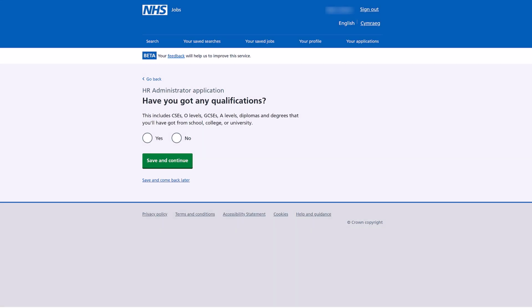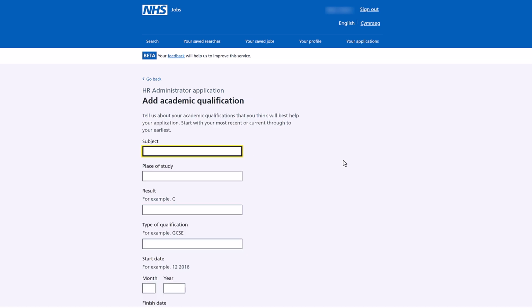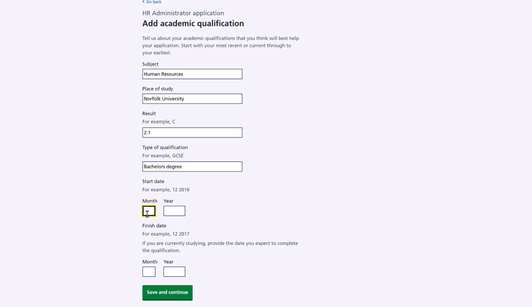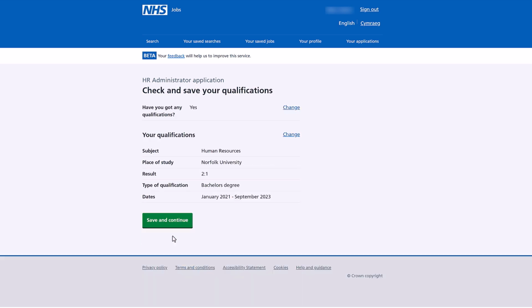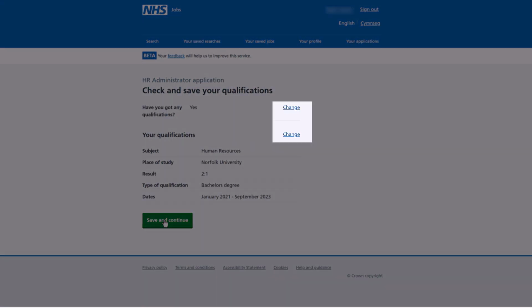Now click on Qualifications. Here, you'll be asked to add any qualifications which are relevant to the role you're applying for. Fill in all of the details such as the subject, place of study, result, type of qualification, and start and end date. And then click Save and Continue. Repeat these steps for any relevant qualifications, and then when you're done, choose No, and then Save and Continue. Review your answers and use the change links to make any changes, then choose Save and Continue.